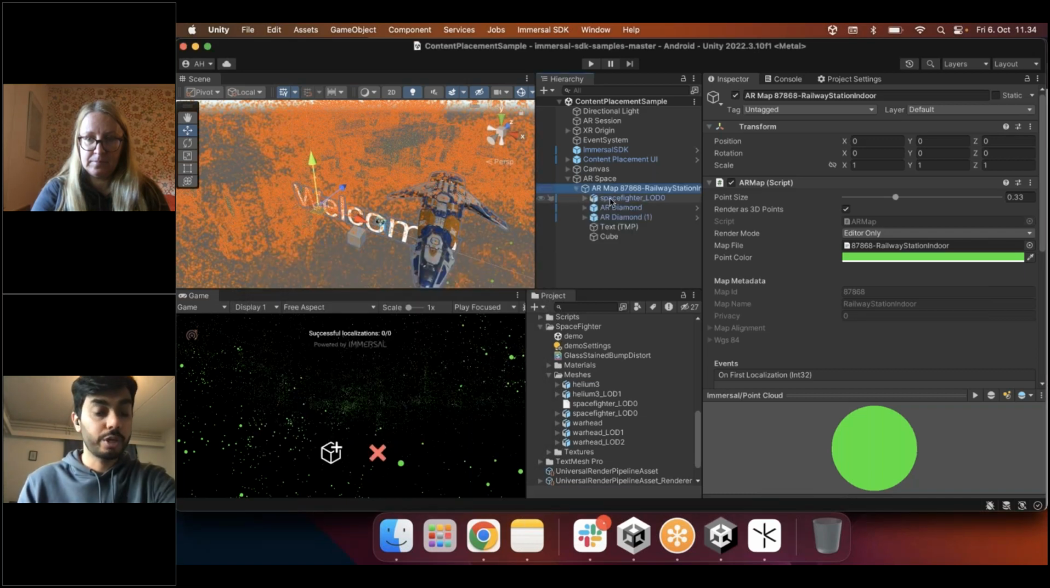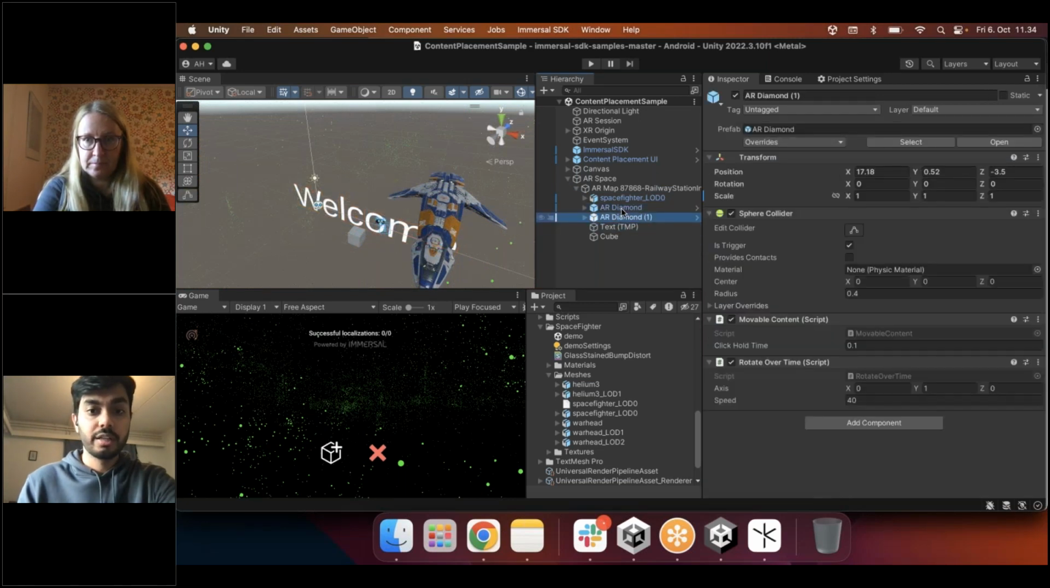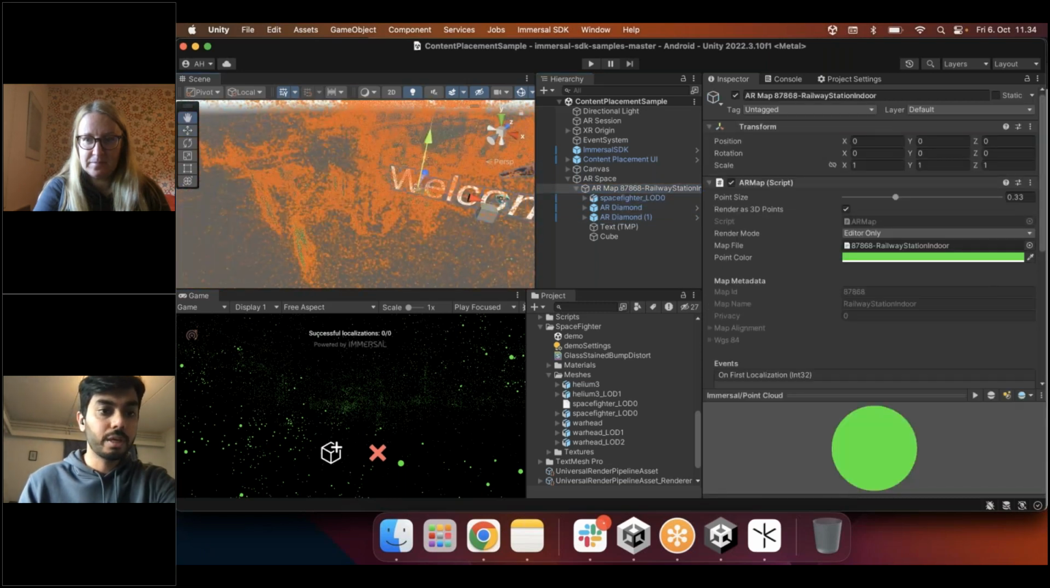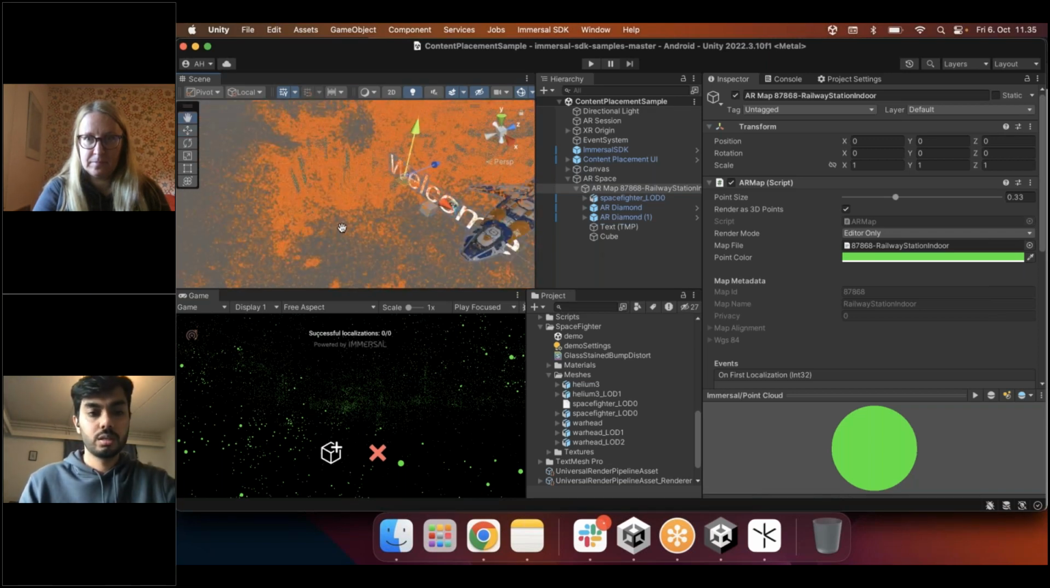But you have to adjust your contents. For example, your contents will usually be at 0, 0, 0. Then you can figure out through your map at which place you want to show your content.